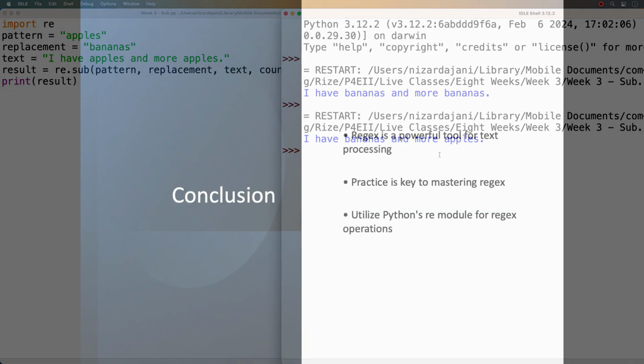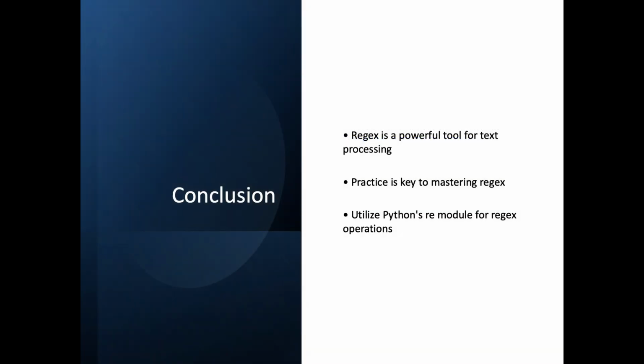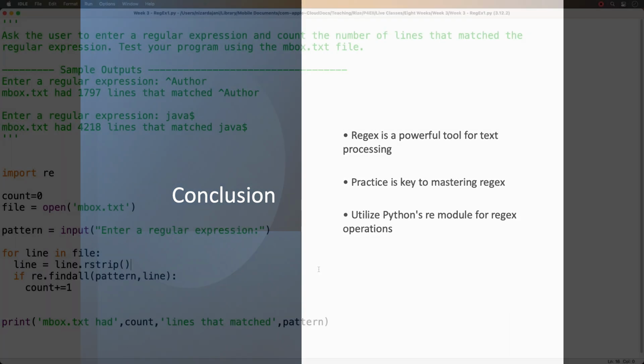Now, in my humble opinion, regular expressions are incredibly powerful for text processing and data extraction, and mastery of regex comes with practice. So don't hesitate to experiment with different patterns and test them out. Python's re module provides all the necessary functions to perform regex operations effectively and with few lines of code.